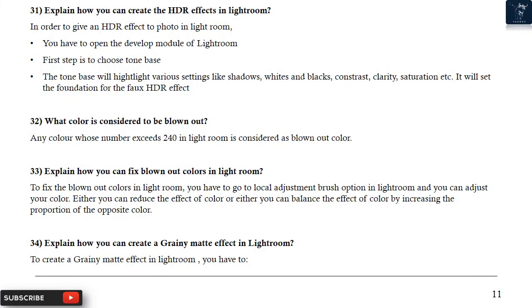31. Explain how you can create the HDR effects in Lightroom. In order to give an HDR effect to a photo in Lightroom, you have to open the Develop module of Lightroom. First step is to choose Tone Base. The Tone Base will highlight various settings like shadows, whites, and blacks, contrast, clarity, saturation, etc. It will set the foundation for the faux HDR effect.